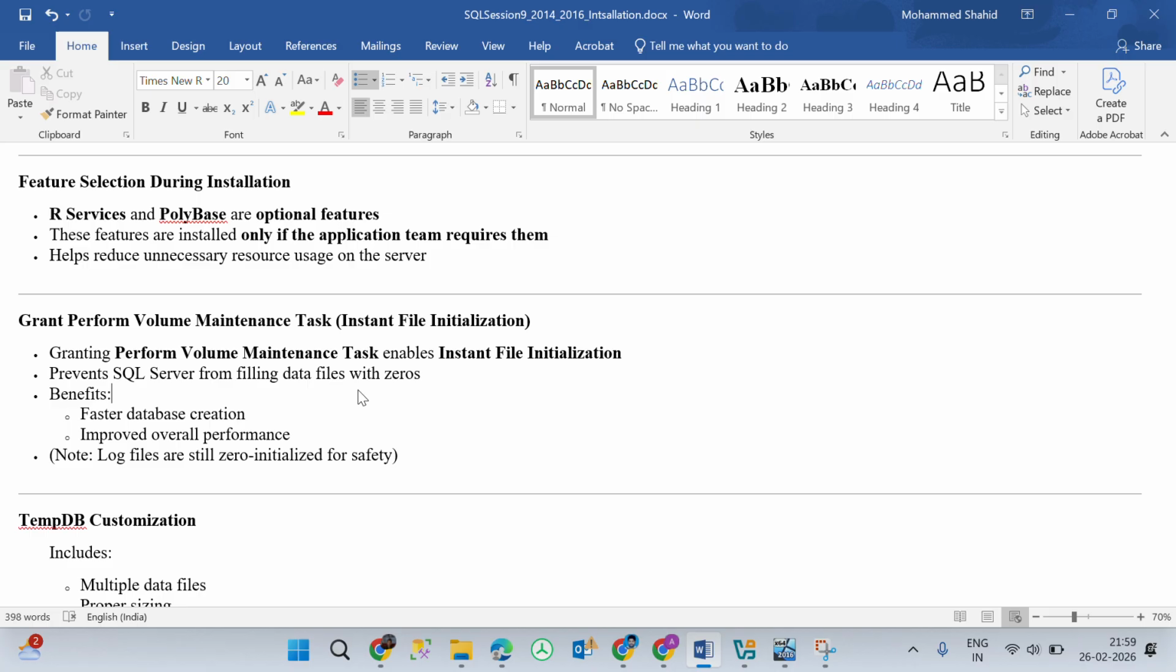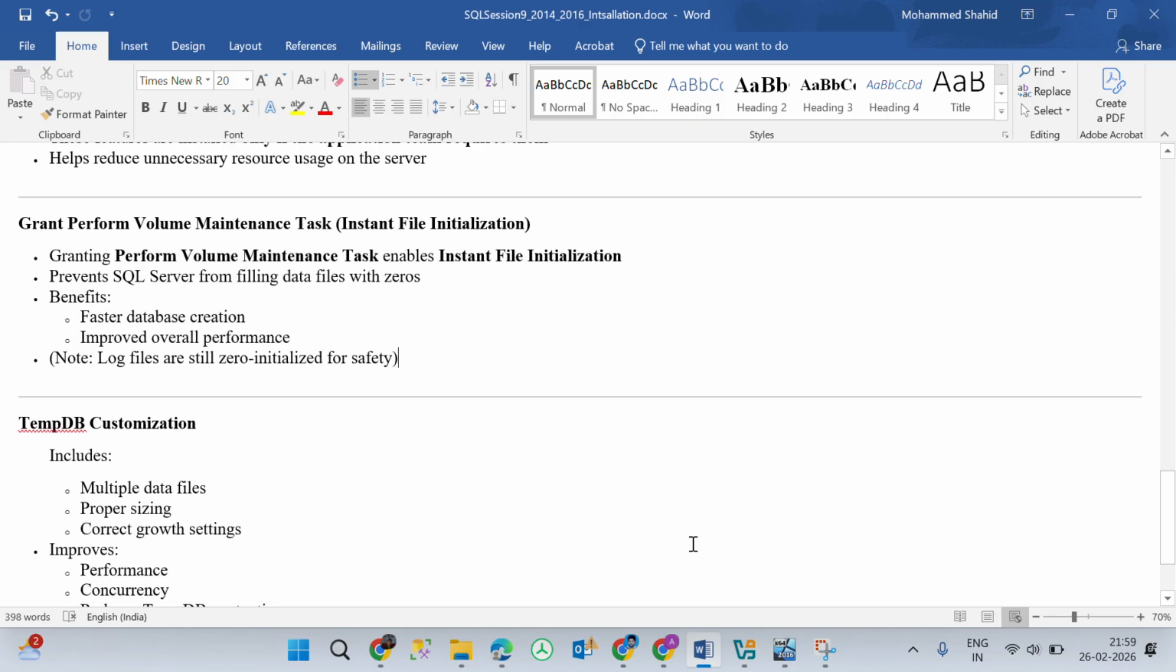In the disk you will see it allocate 100 GB, or if you are creating a 1 TB database, you will face the same thing. When creating GBs or TBs of databases, that will be a problem. So it improves performance and makes creating a database faster. That is the major change we have in SQL Server 2016.